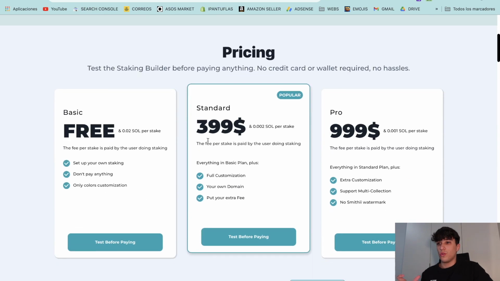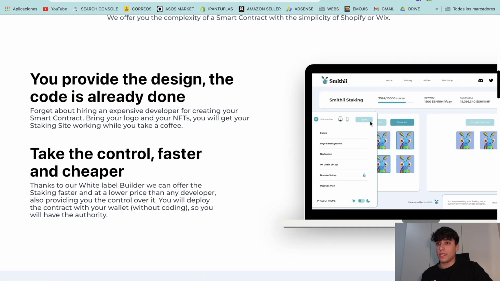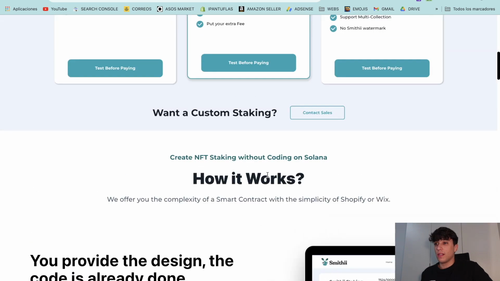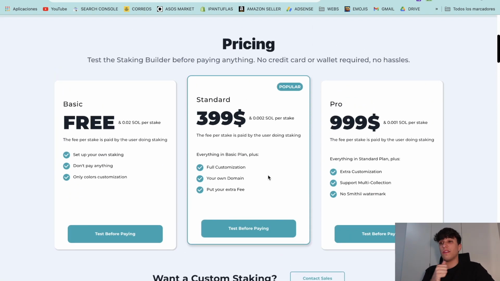Okay, let me introduce you a bit about this solution. Basically, we have this template that we can modify with our project information, and we are creating our own independent staking site. So all holders can go here and stake their NFT, and we are providing them a token as reward. It's really cool. We have different features, but the most important, we have 3 plans available. The first one is free, which is the best one in my opinion, and we have 2 other options that unlock more features, more customization. Another important point is that our users, when they are staking, pay a little fee per stake.